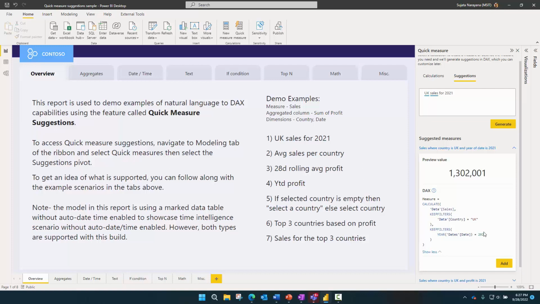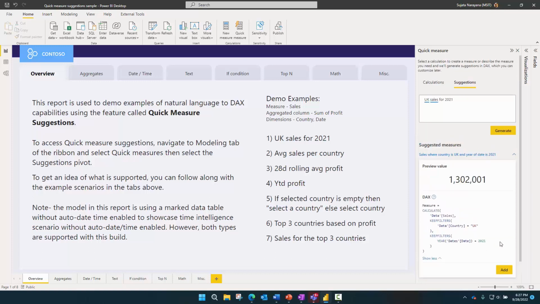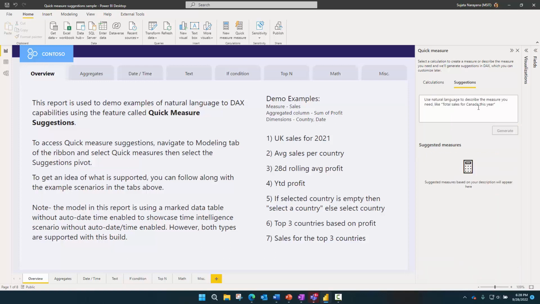And so this does match my intent, but as you'll notice, there are other suggestions which actually don't match my intent, and that's because 2021 was actually mapped to multiple things in my data set, not just the year. So let's go ahead and add the correct one to the measure. Now let's try a few more examples.